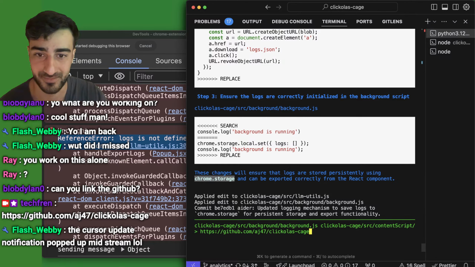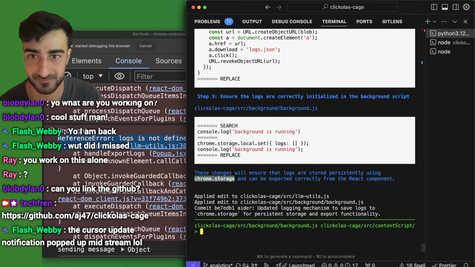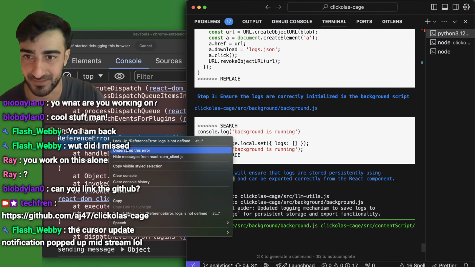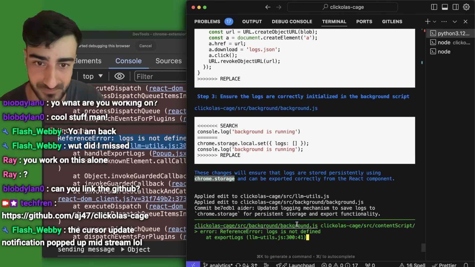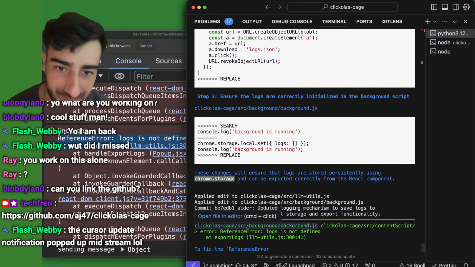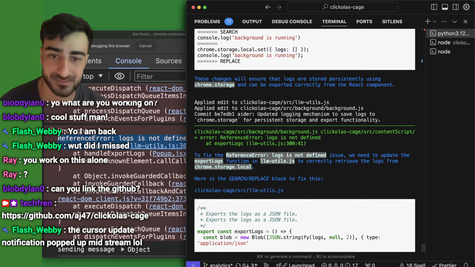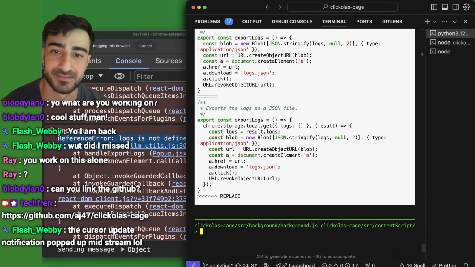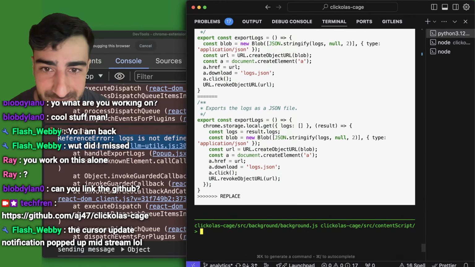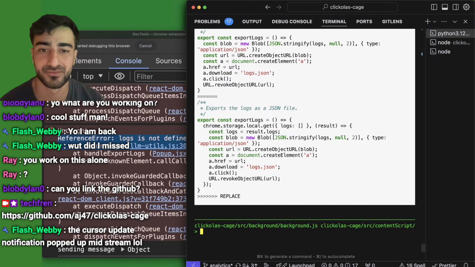Should we just give it the error? Let's just give it the error. Ooh, reference error. Yeah, whatever, that it'll understand. Fix this. It's gonna do stuff. It's not really easy to read this diff. It should have highlighted colors where it's removed or added stuff.